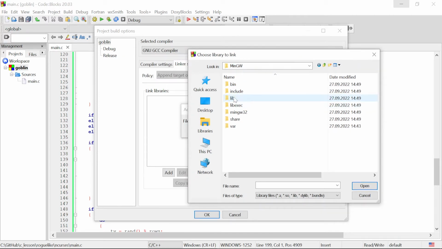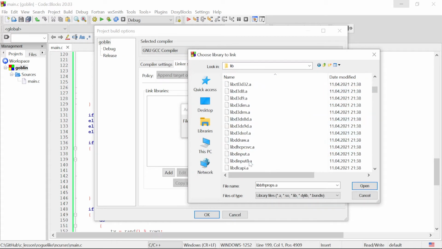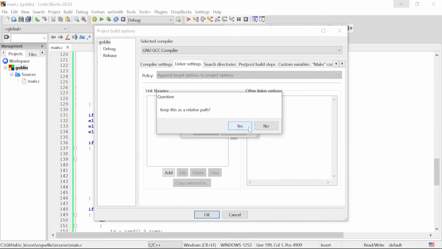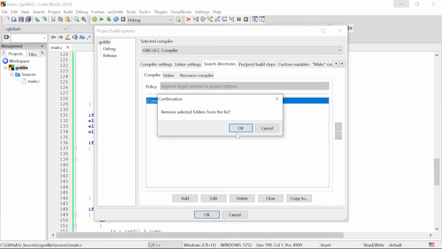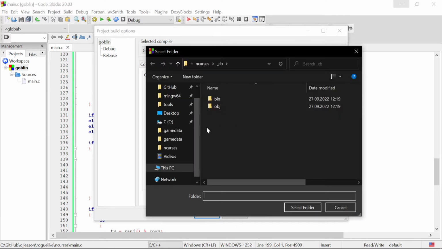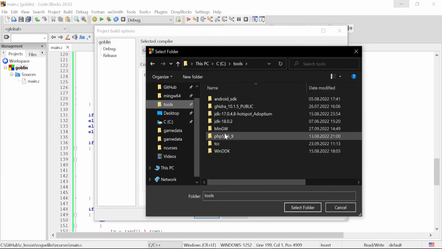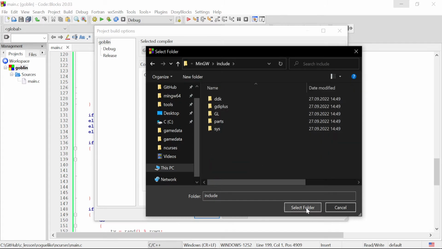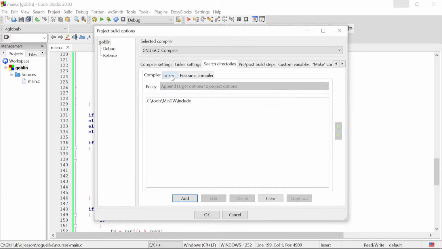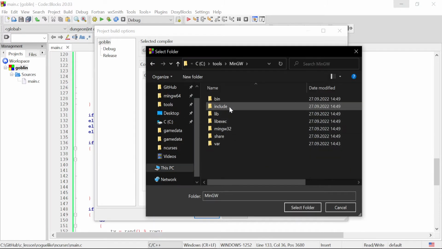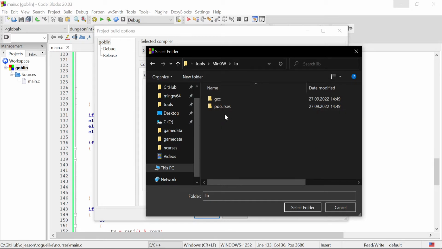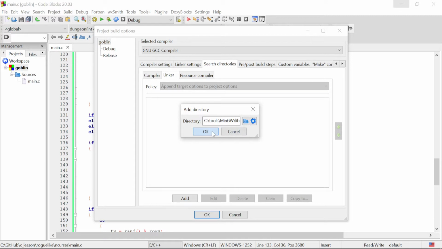So first of all, we want to add a library, and we would use the library PDCurses, this one. Yes, you see? And here we would add the header file folder, the MinGW include. That's it. Yeah, this one is for the linker too. So let's do it. I hoped to make it faster, but no. Yes, lib. Okay.